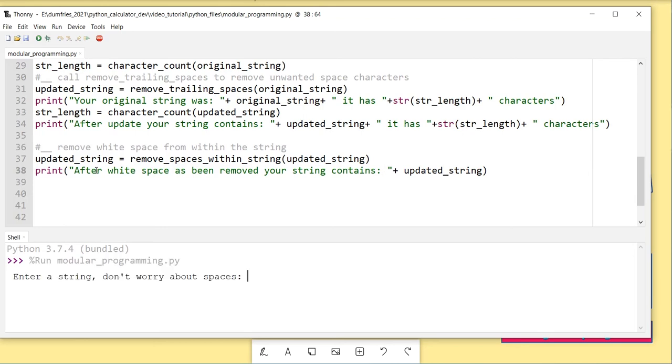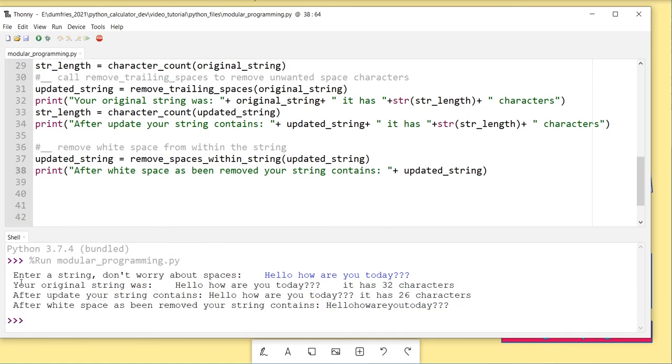So we say space, space, space, hello, how are you today? Space, space, space, and we've got your original string was hello, how are you today, with your preceding and trailing white space, and it had 32 characters. After you removed the preceding and trailing white space, it now said hello, how are you, question mark, question mark, question mark, and the character count was reduced to 26 characters.